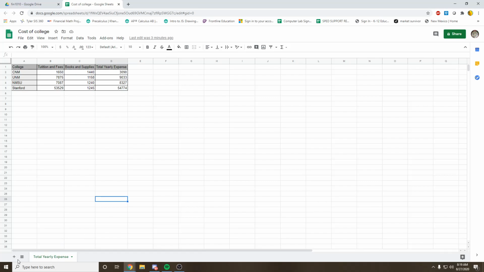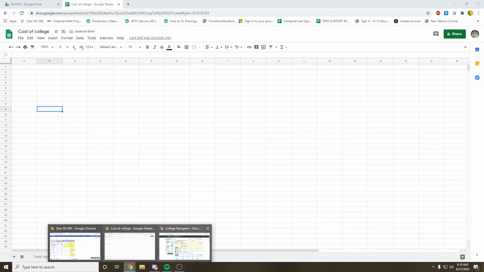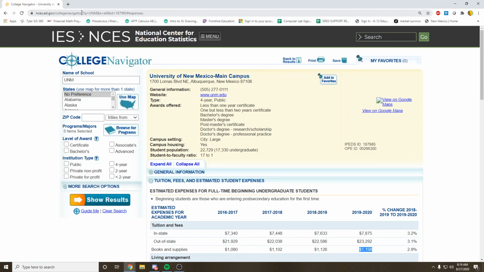To do that, you're going to hit this little plus button, and it adds a new sheet, and we'll call this tuition increase. And we're going to talk about UNM, and we're going to get our numbers from that College Navigator website.